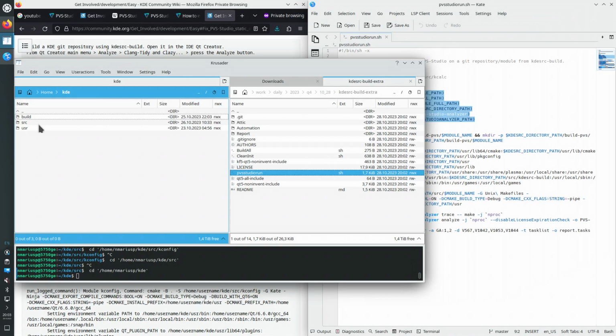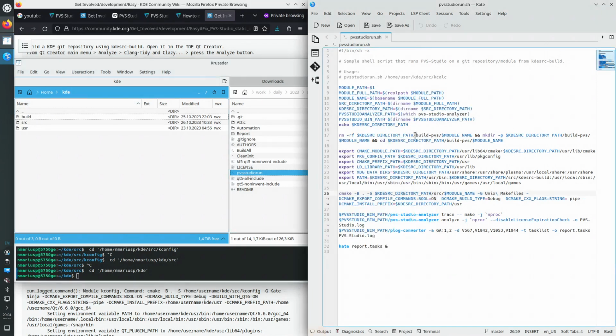And we're going to create a bit different configuration files which are specific for PVS-Studio. For that, we're not going to use the directory ~/kde/build, but the directory ~/kde/build-pvs. So this directory. Okay, so first it deletes from ~/kde/build-pvs the directory kconfig. Then it creates that directory. Then it changes to that directory.